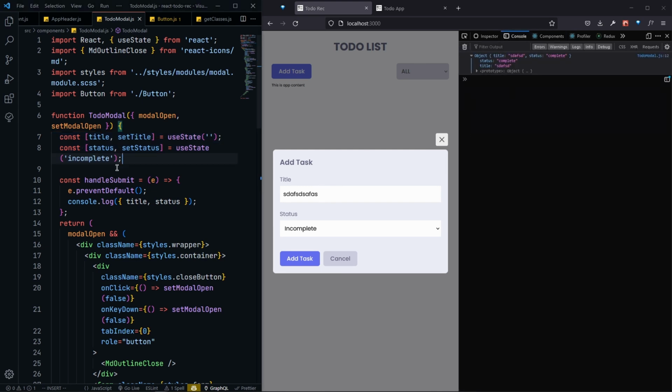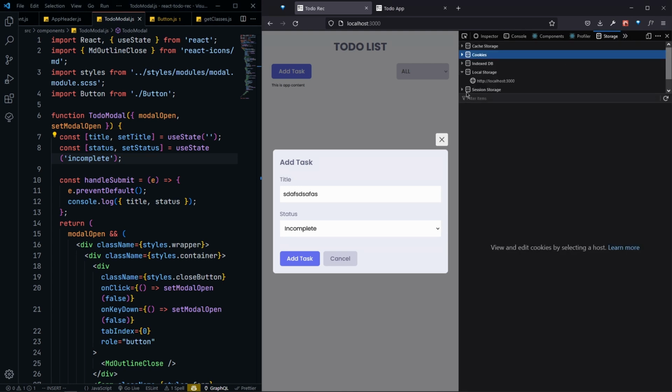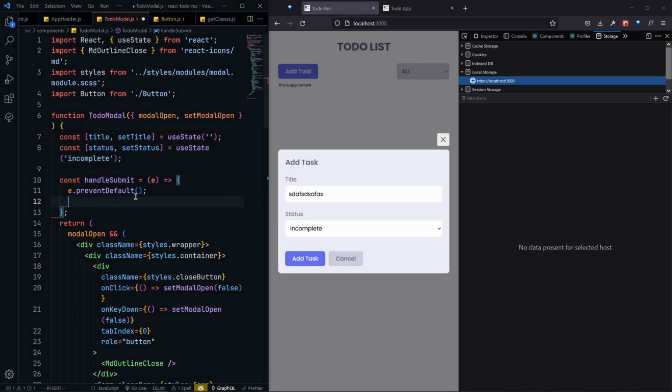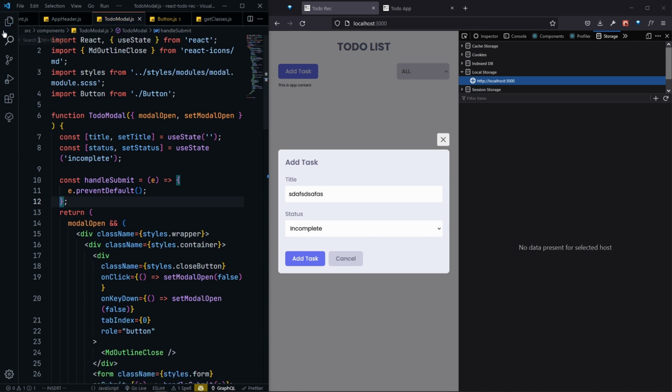Now what we need to do, whenever we add any kind of to do, is actually store it in our local storage. So if you go to storage, inside that you will have local storage, and instead of console logging stuff, we will be adding our to do in our local storage. So let's actually do that. To add to our local storage, we will do it through React Redux. So let's actually use our Redux.